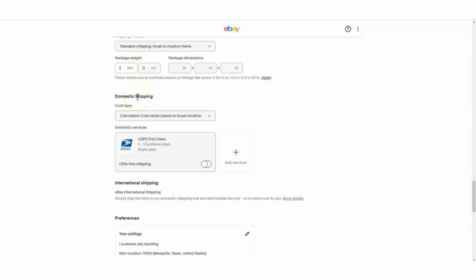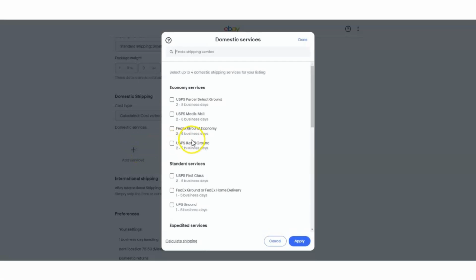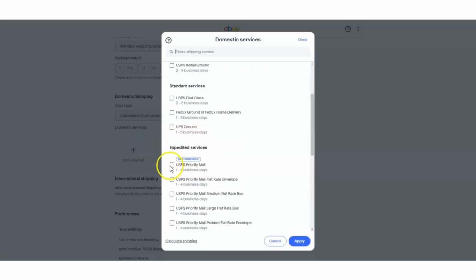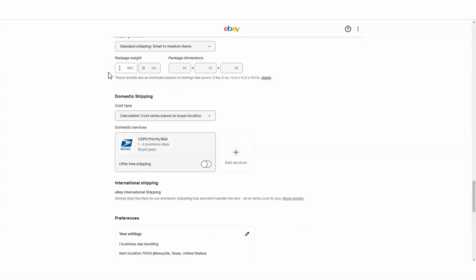If the item weighed 1 pound, then I would go here, delete this, this and change it to priority mail instead. And I would go with this first one, the regular priority mail, not any of the flat rate options. If the item weighed 2 pounds, I would still go with this USPS regular priority mail. If the item weighed 3 pounds, I would still go with this USPS regular priority mail. So basically, anything over 1 pound will always go with priority mail, not a flat rate option.